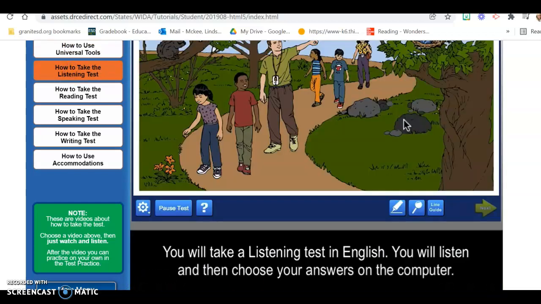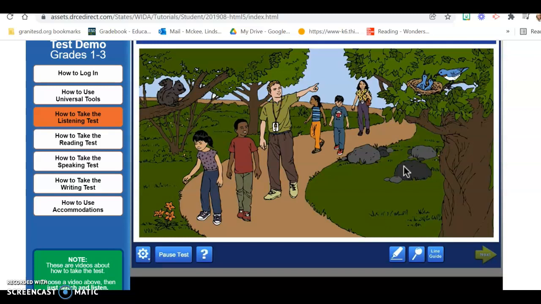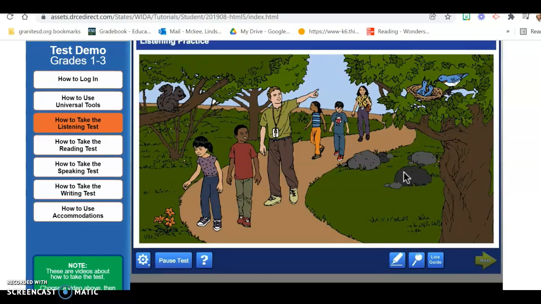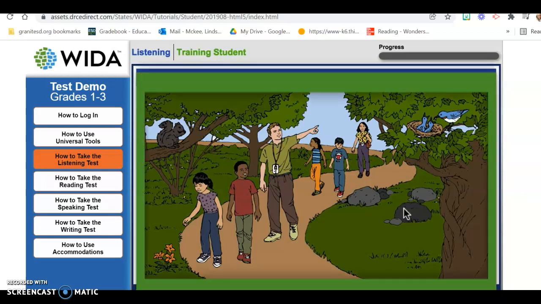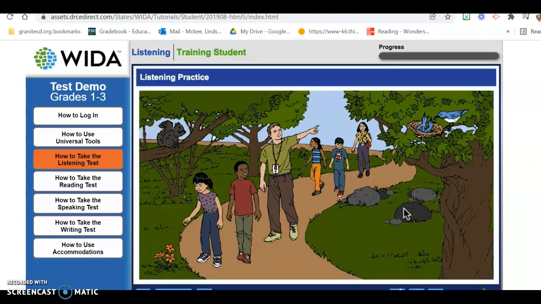Take a listening test in English. You will listen and then choose your answers on the computer. When you take the listening test, you will see a big picture first. Look at the picture and listen. Look at the big picture.